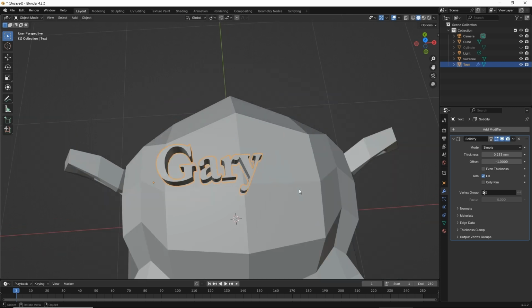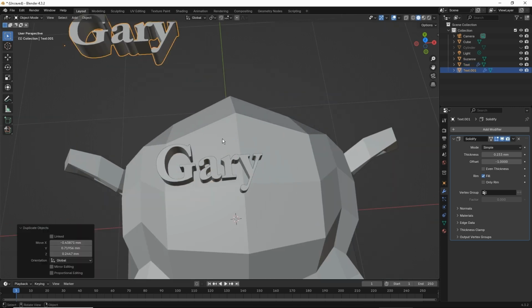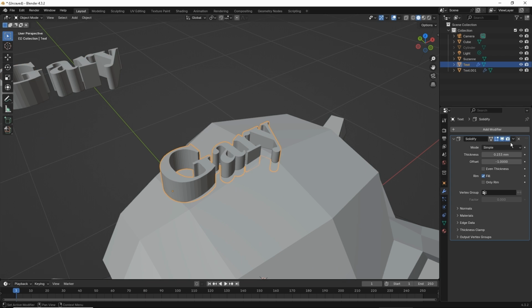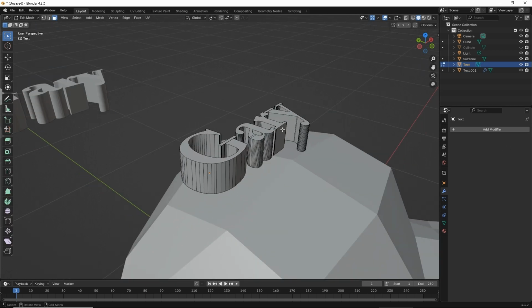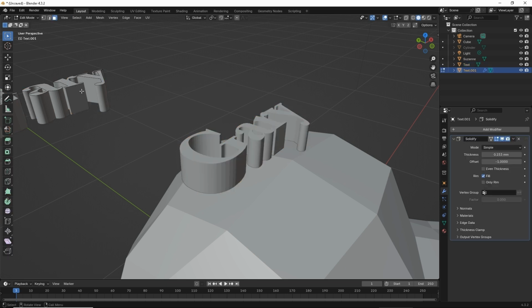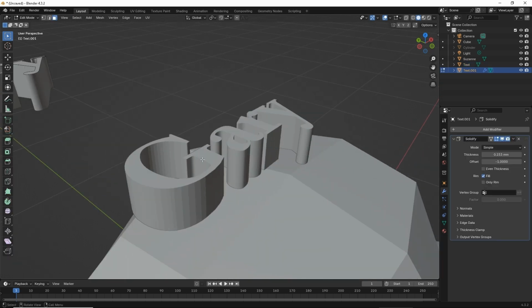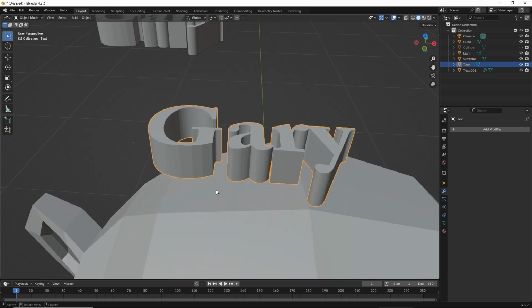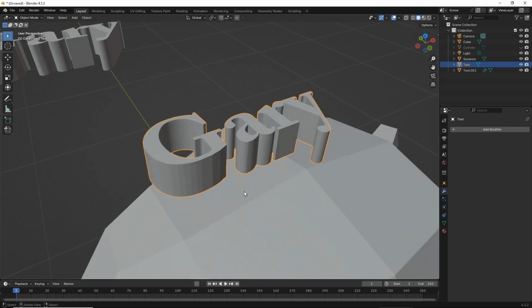So what you could do is just duplicate it, put that over there, just in case you need it, and then we'll go apply. So now that we have applied it, you can see that it has updated the geometry. Over on this one, it still only has that top part. So now we can use this to engrave, or emboss, or bevel, or whatever you want.